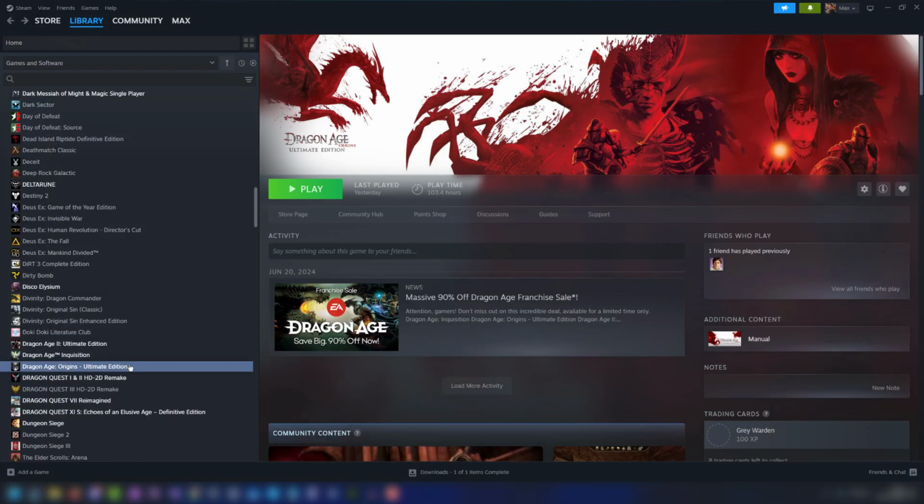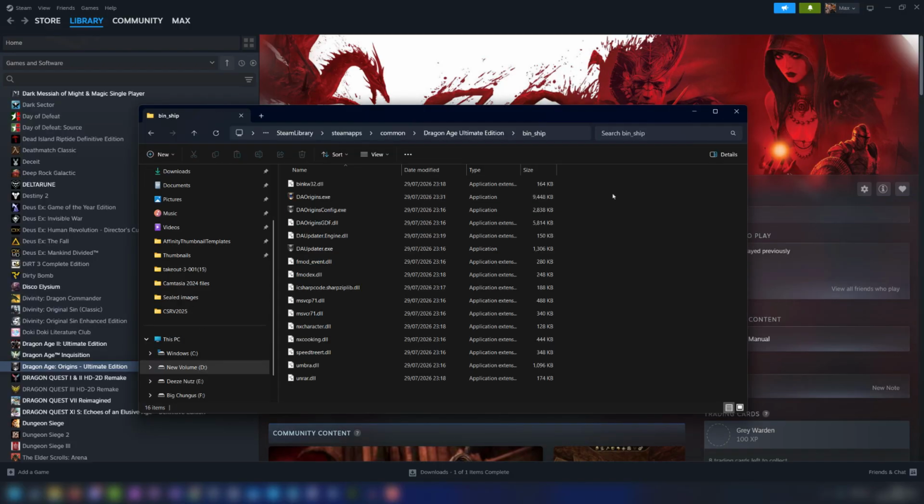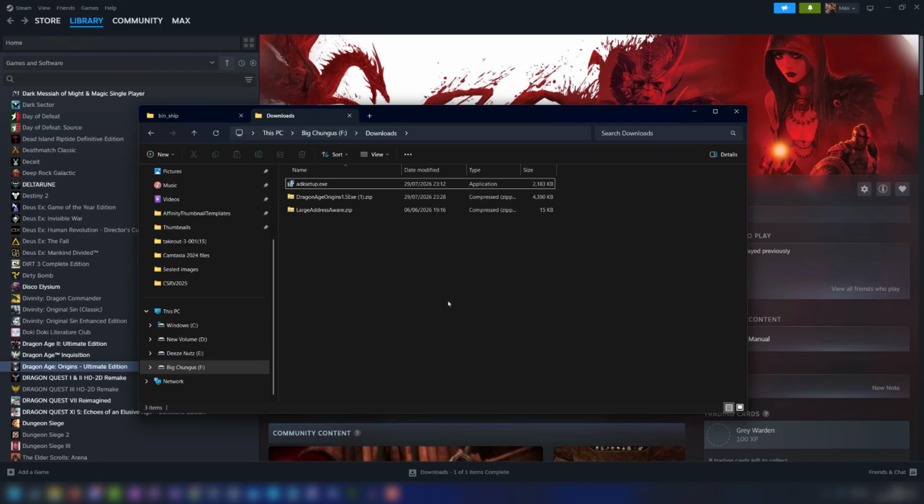Then right click on Dragon Age Origins. Then go to Manage, then go to Browse Local Files. And then you're going to want to click on the bin_ship folder. And keep this Windows File Explorer window, as we're going to need to be coming to this section a few times. Now go to where you downloaded the Dragon Age Origins exe.